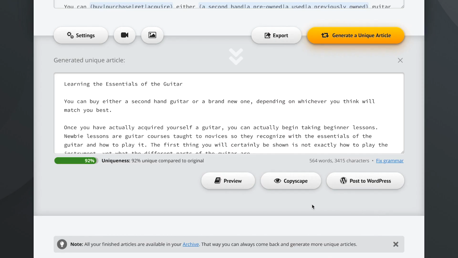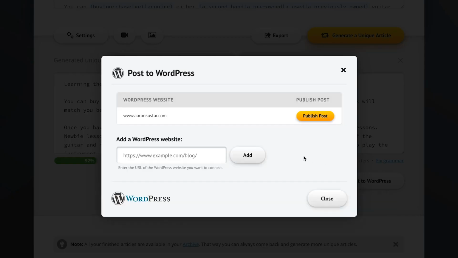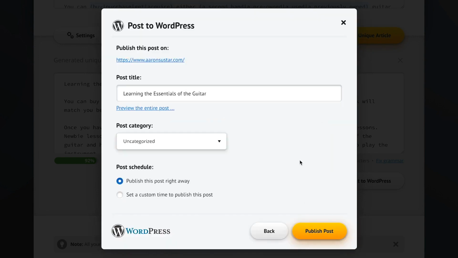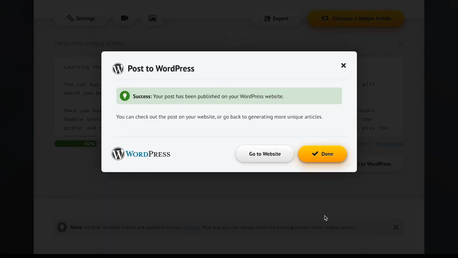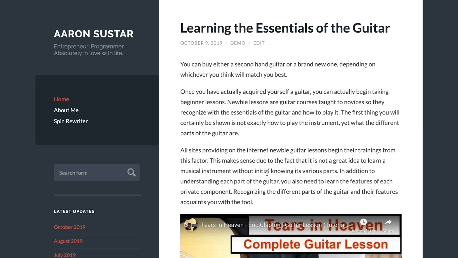Now, here in step 3, we can also run a Copyscape check. Or we can take the unique article we just generated and send it directly to any of our WordPress websites just by clicking this button. We pick one of the websites we've connected before, click this button right here, and we can send this new article straight to our website with a single click. Let's do that. And boom! This new article is now already posted on our website. So that was pretty awesome, right?